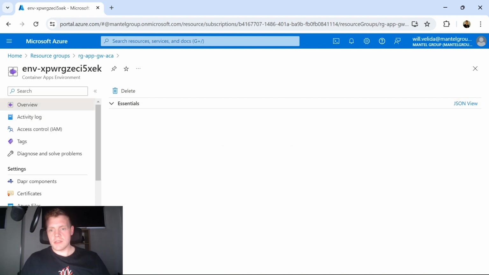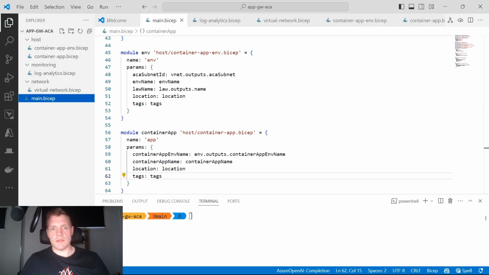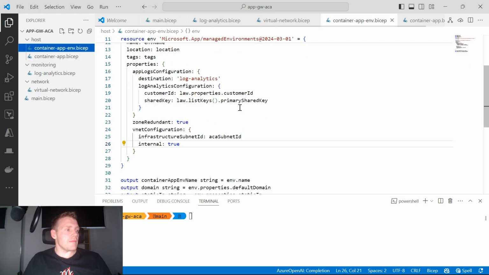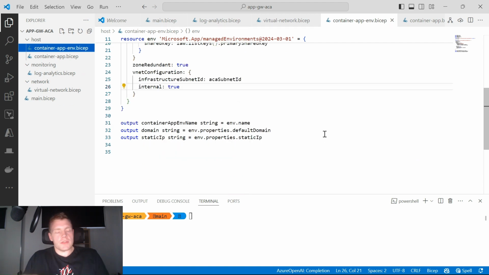Awesome. So I'm going to go back into my Bicep file, and there are a couple of things that we actually need before we start. In this container app environment Bicep module, I've got a couple of outputs. I've got the name of my container app environment, which I'm using for my container app, but I've also got the default domain for my container app environment. And I'm also exporting my static IP.